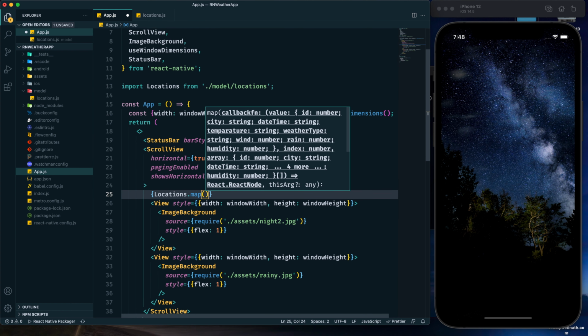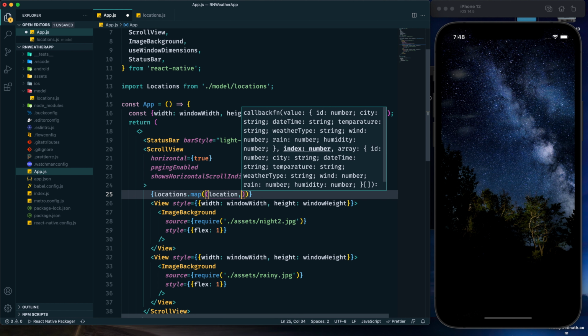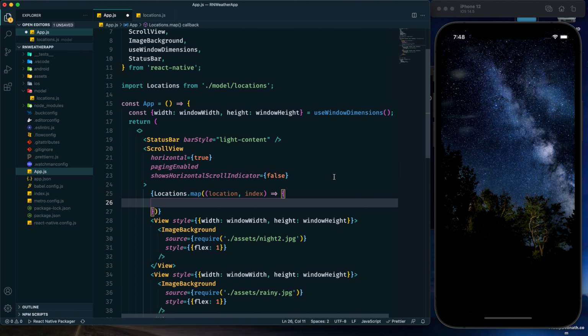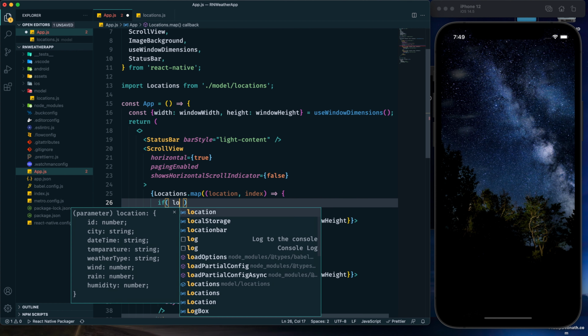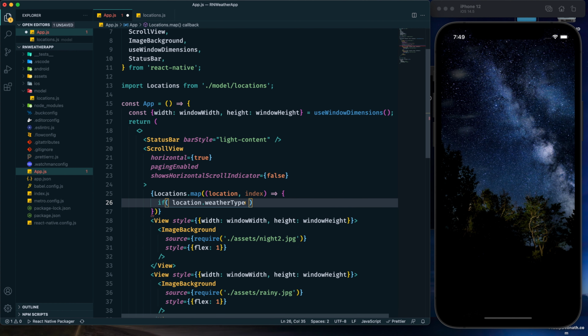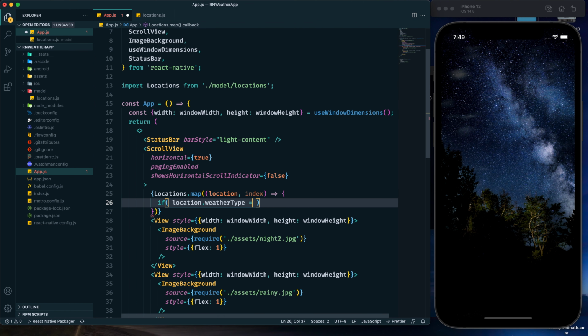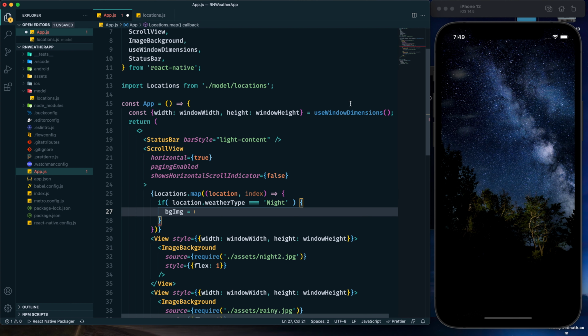our different locations. So here for each item we will have the location and we will have the index. Now here I will create the images based upon the weather type. So if location.weatherType, here we have the weather type information. So if the weather type is equal to night, then we will create a variable called bgImage, and we will store the image information here. The image information will be this image path.